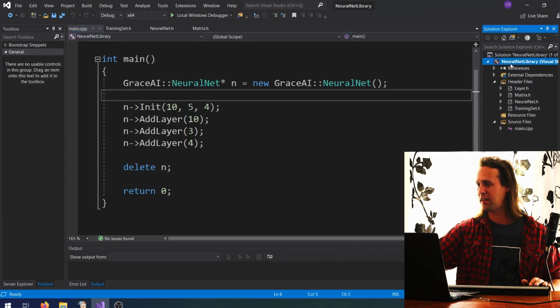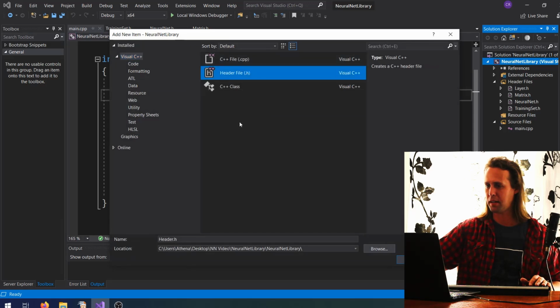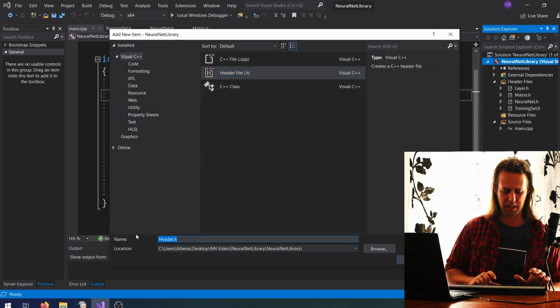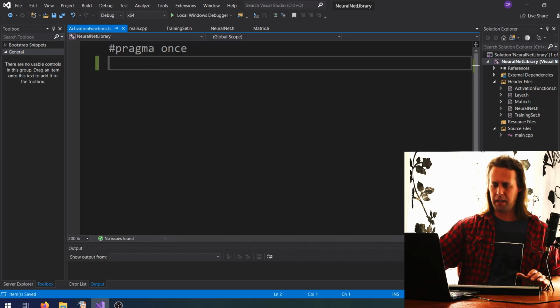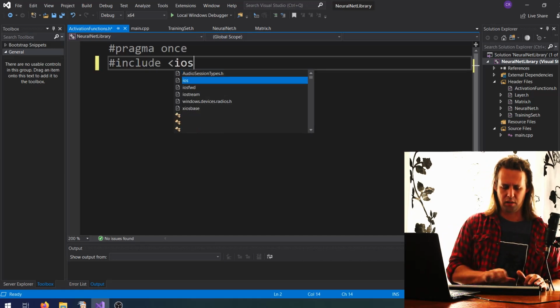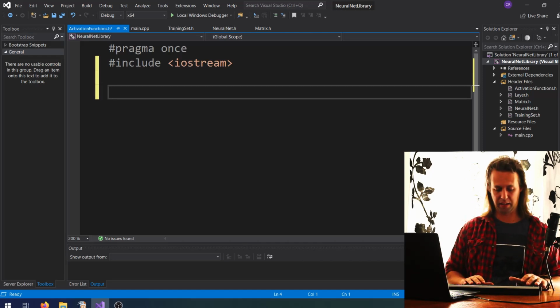Alrighty, so I'll just right click on this little fella and we'll go add new item. I'll come to header and we'll call it activation functions. We'll add those 3 along with their derivatives. The first thing that we might do is just include iostream in case we've got to print something out, and also for the power function, weirdly enough.